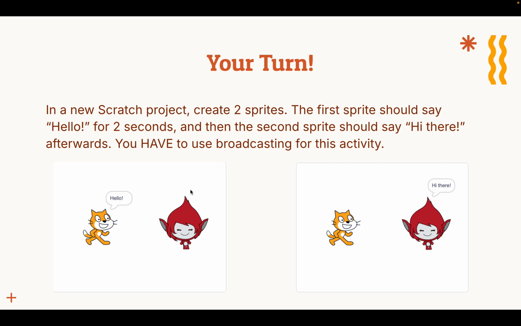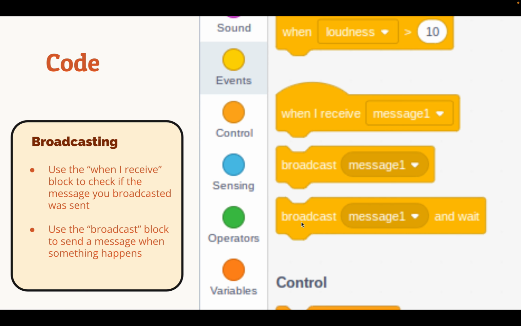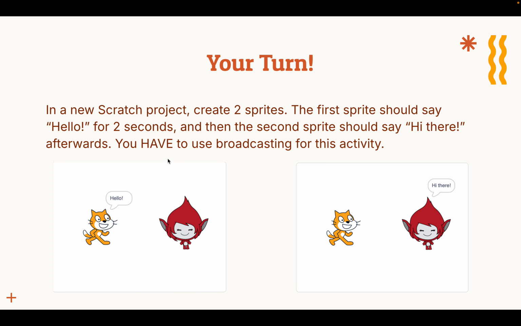Now it is your guys' turn. Hopefully you guys were able to understand this broadcasting concept. I want you guys to open up a new Scratch project and create 2 sprites. The first sprite should say hello for 2 seconds, and then the second sprite should say hi there afterwards. You have to use broadcasting for this activity. It is possible to do this activity without broadcasting technically, but make sure that you use broadcasting so that you are learning. So pause this video, try this activity out, and once you are ready to see the answer, you can resume the video and we will go over it together.